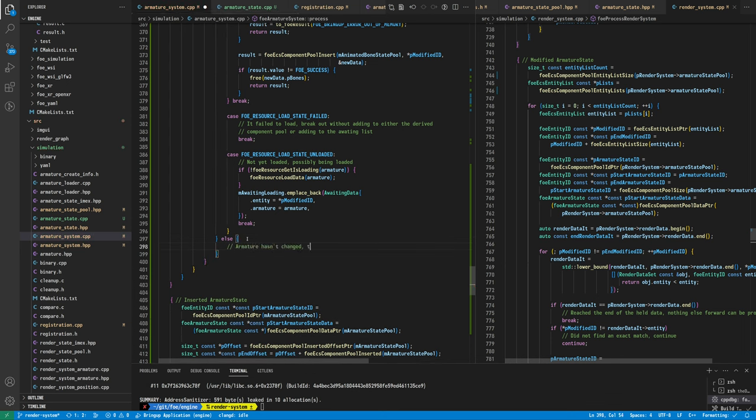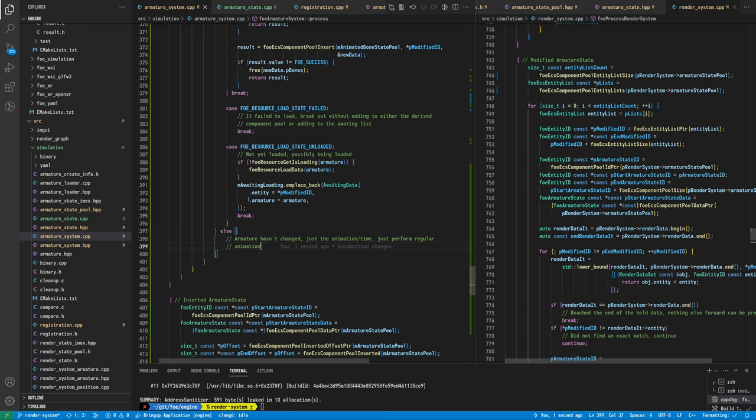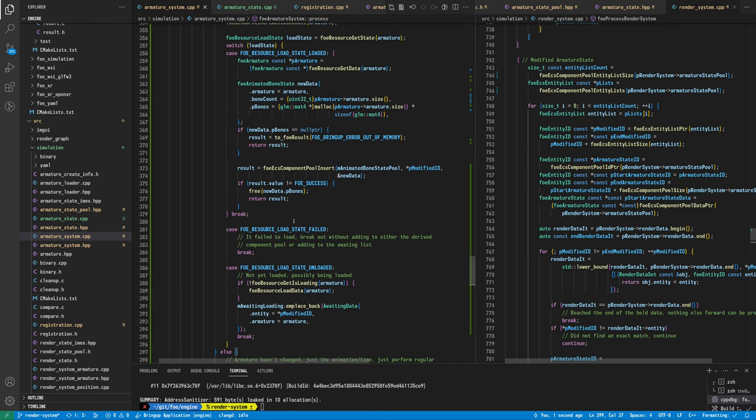hasn't changed, just animation time, just perform regular, I don't know. And then at this point, I'd have to do regular animation. And I haven't done that on the inserts either, because that would also happen on the inserts. On the insert, I create the bones and then I would do the animations, then I would insert that data so that it's usable right away after the maintenance.